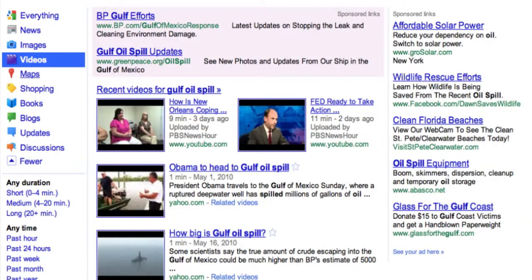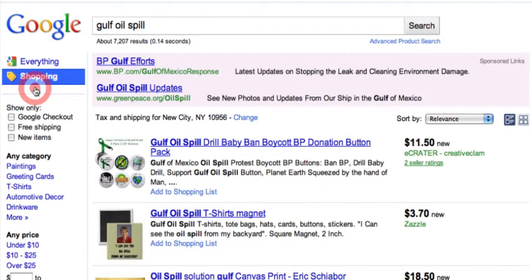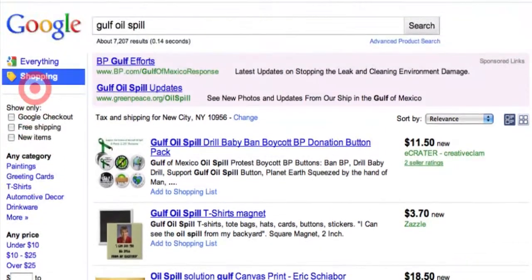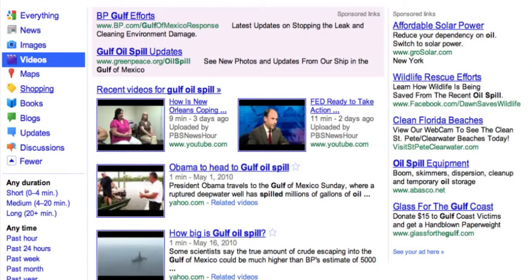Let me go back to my search. Shopping. If I was searching for something that I wanted to buy, I couldn't imagine what shopping would be for Gulf oil spill. Buttons, t-shirts, magnets. I guess people will sell anything.